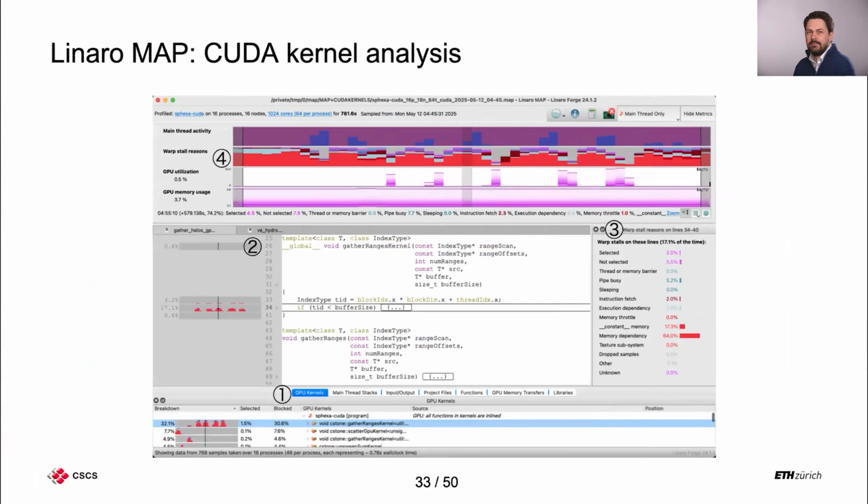So yeah, it's possible to run the tool and get a nice view of the timeline of your application, of the performance of your application over time. By default, here, for example, you can go to the GPU kernels tab and it will tell you which kernel is using most of the time. And then you can zoom in on the region of interest if you're interested.